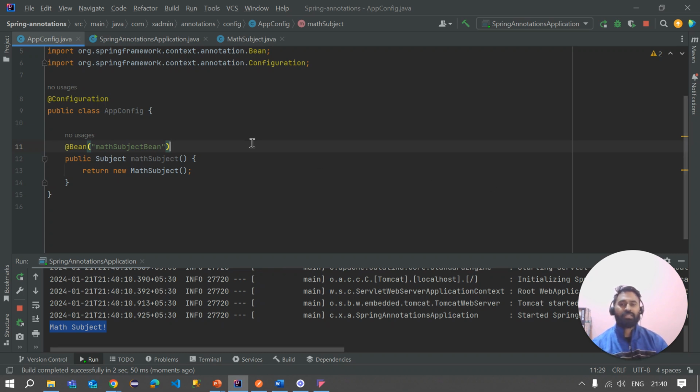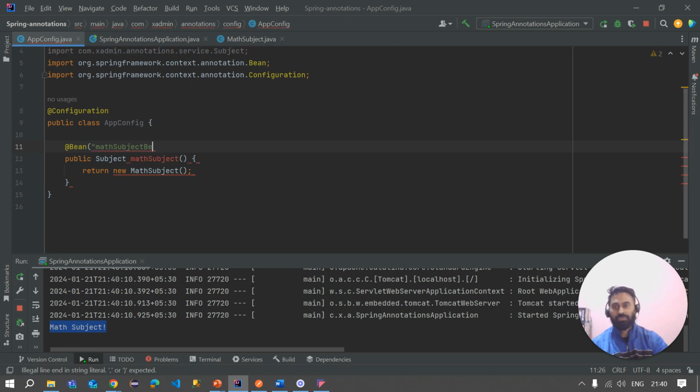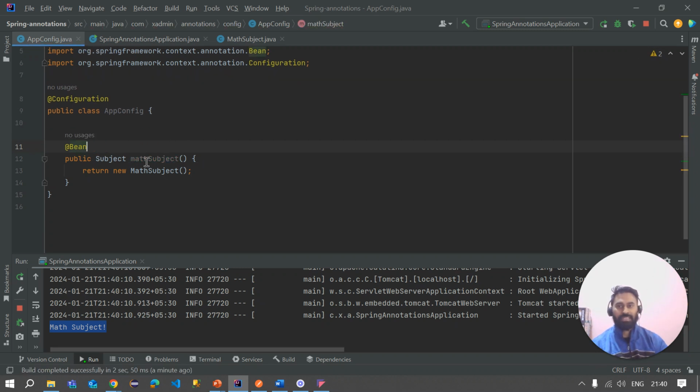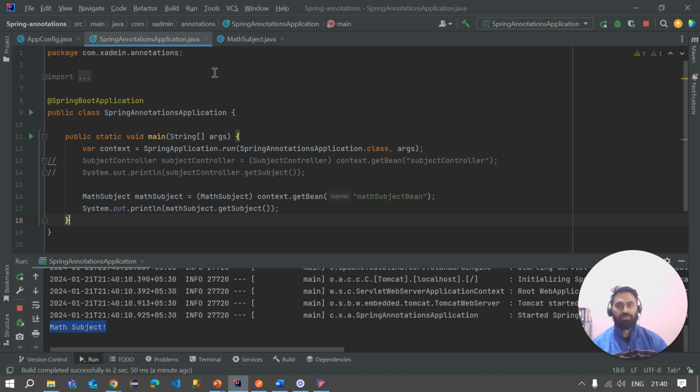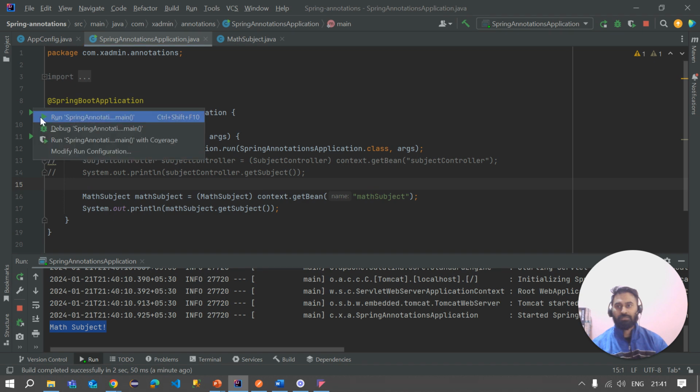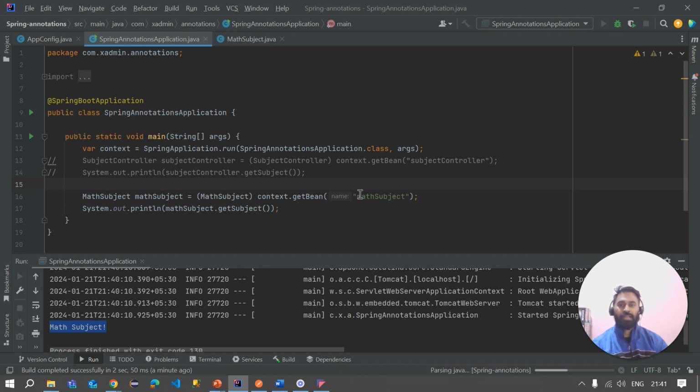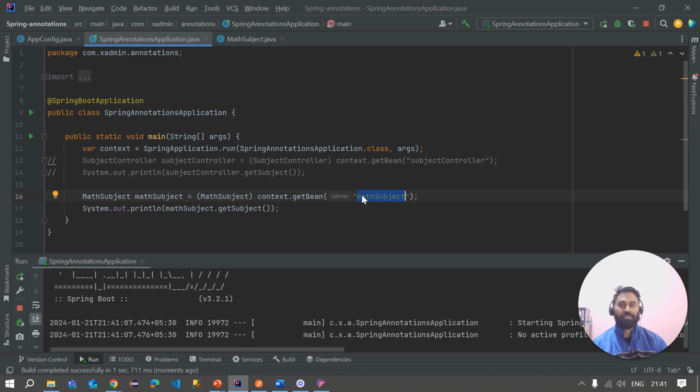And also, if you want to see the default name, the bean's default name will be the method name. So for that, you need to remove this customized name, and you can see this is the method, right? So the default name will be the method name. So here you can pass that method name, and then if I call it, you will see. Let me run this program, and here I am passing the name of the method, right?